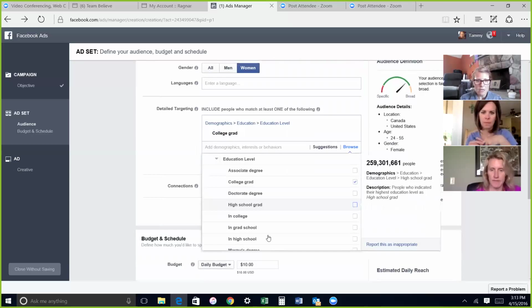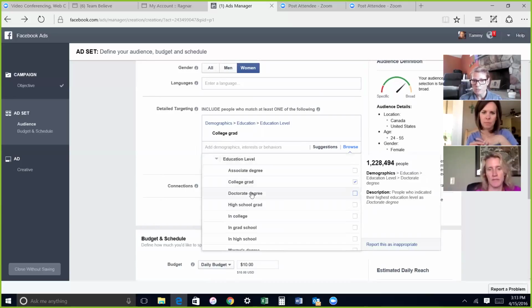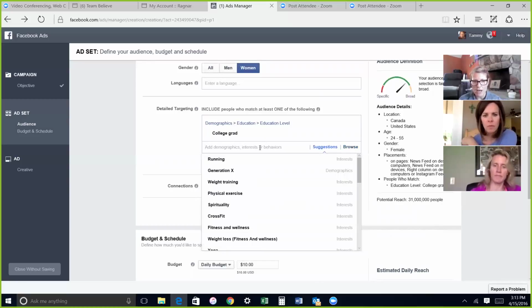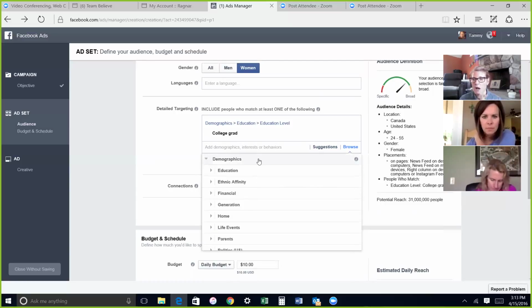And then I don't do anything beyond that, but you could, if you wanted to, pinpoint somebody who's in college or has their master's degree, you could go that high. Next, I like to choose moms. So I go to generation.